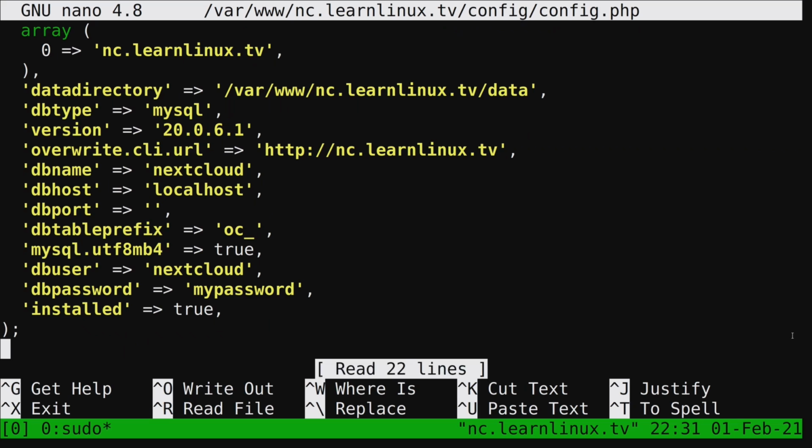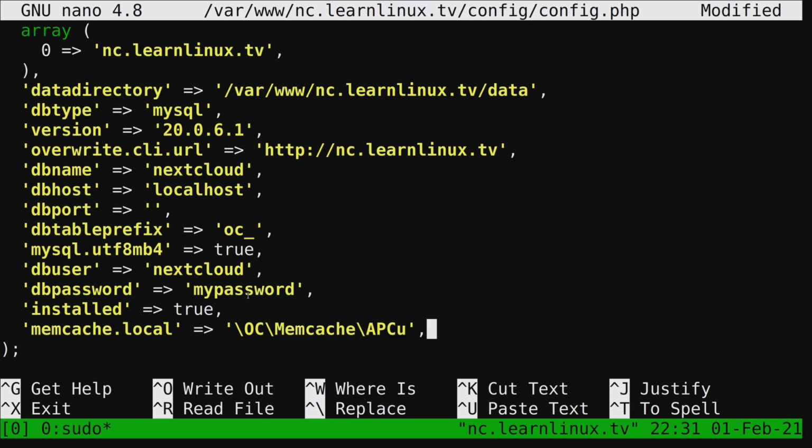So we'll go to nearly the end. And about right here, we'll just press enter and then space a couple of times there. And then I'll paste it in right here.